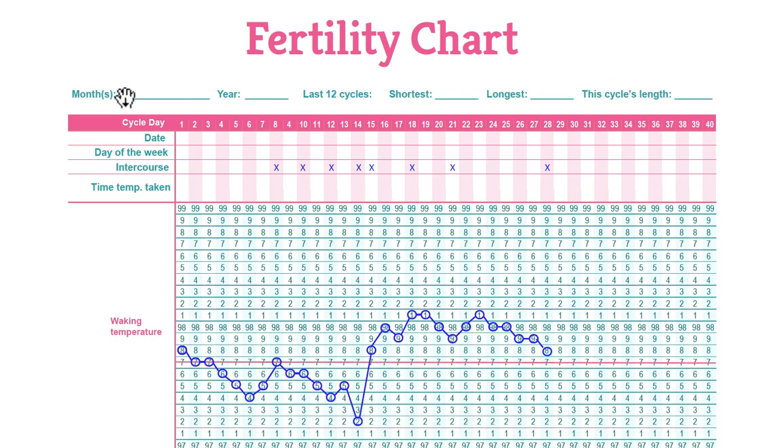For the time being, we're going to ignore this line because I'm going to assume this is your first attempt at doing any charting. These are the days of your cycle. I'm going to use a 28-day cycle, just for an example. Here's the date. Day 1 is the day you start your period. You can write the date here.